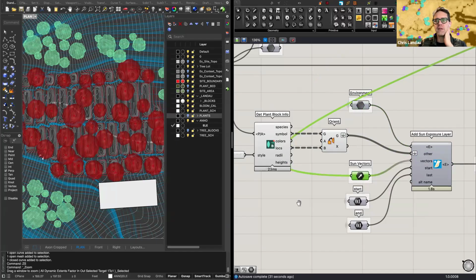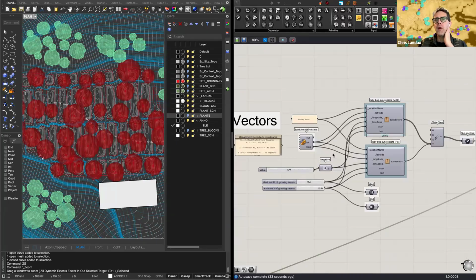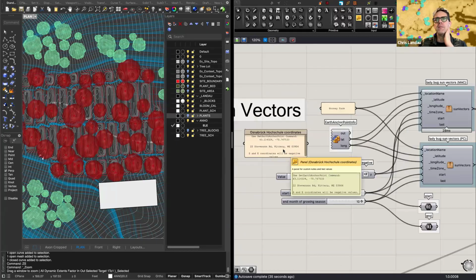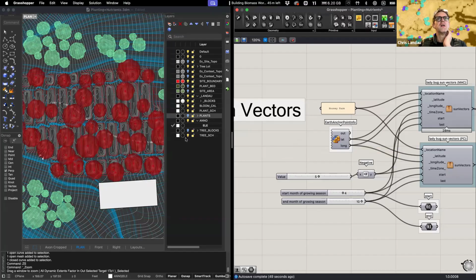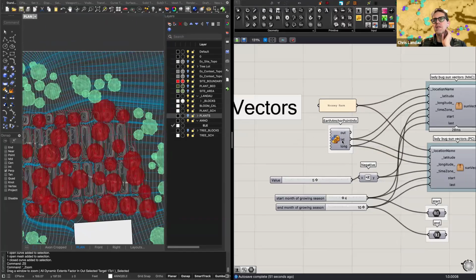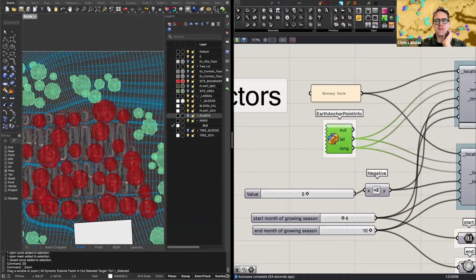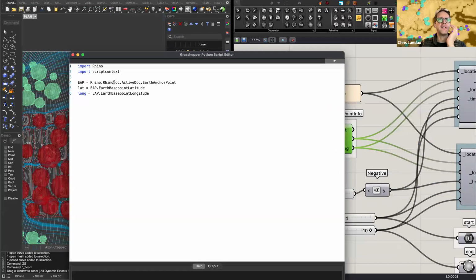So we have an environment that we're adding sun exposure to. We have sun vectors. And the way that this is working is, this is funny because it says Osnabrück and then the anchor points for a project we were working on. But what you want to do is set your file for this. This is a little script we made. It's really dumb. It's just a few lines. It gets the Earth anchor point. It gets the latitude and the longitude of the Earth anchor point.